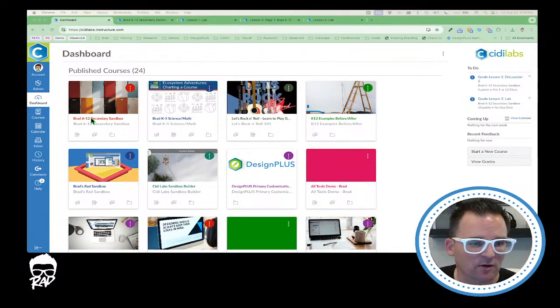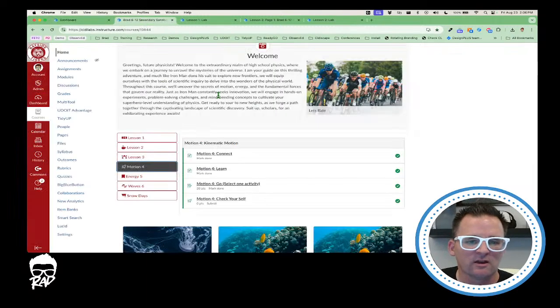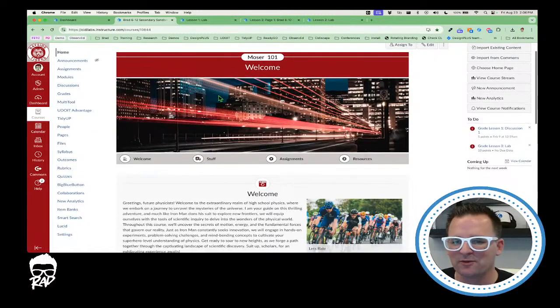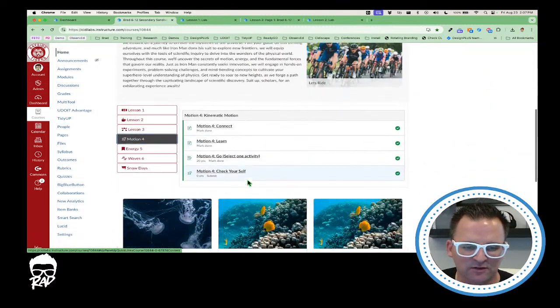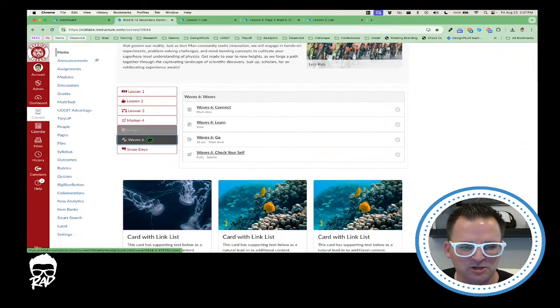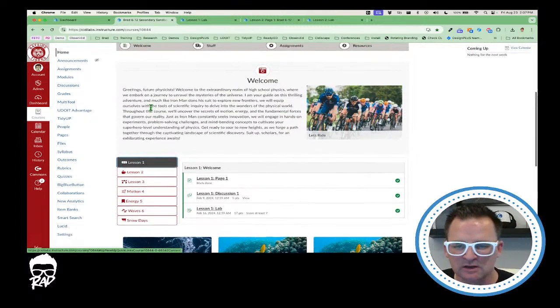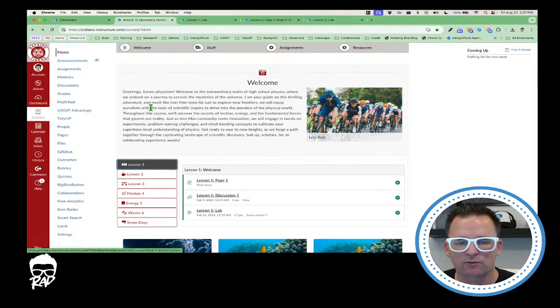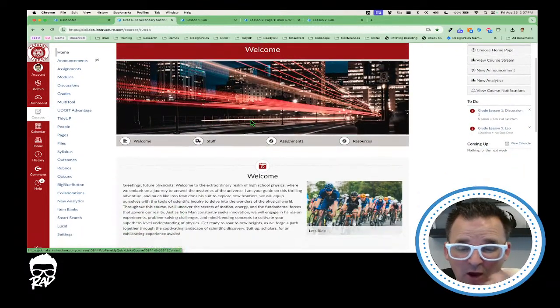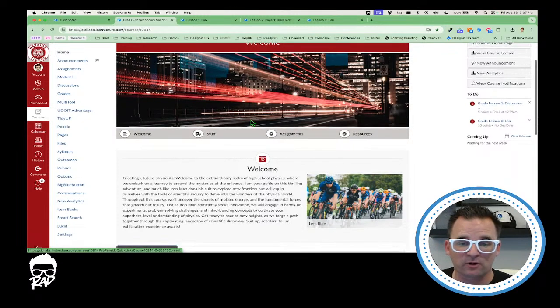Let's just dive in. So I'm in Canvas and I'm going to go into my secondary course here. And you'll notice, hopefully, this looks a little different than normal Canvas pages. We have a nice banner theme and headers and links and buttons and all this fun stuff. We even have modules posted on the homepage. And with Cidi Labs, you can do a lot of really cool designs and not have to do a lot of coding. So I'm actually going to pull the curtain back and show you how you do that as teachers. This is a tool meant for you.